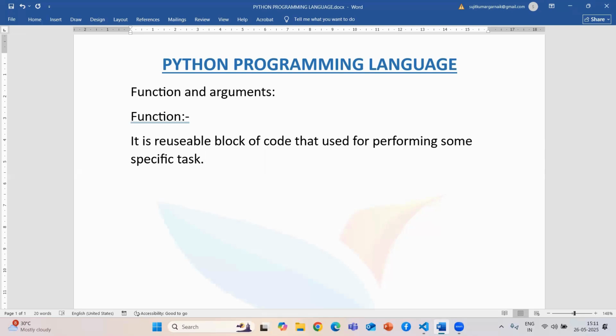In Python, we have two types of function. One is user defined function and another one is inbuilt function. So what are these? We are going to see each and everything.